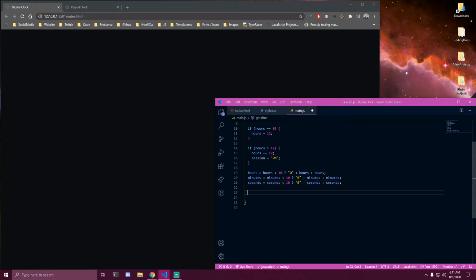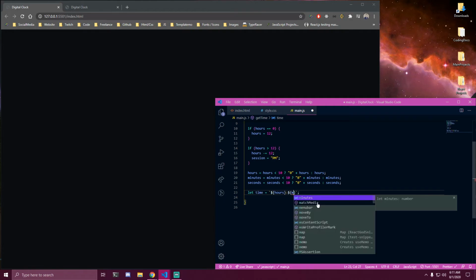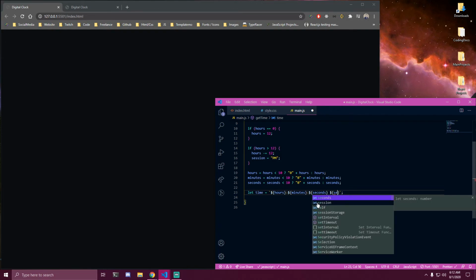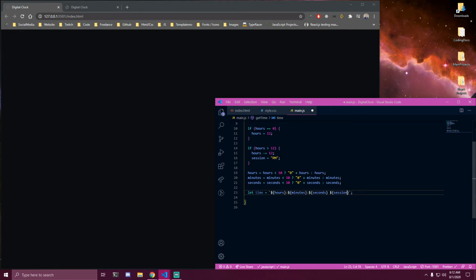And then here at the bottom, we're going to make a variable that's going to be time. And here we're going to get our complete time from these. So we're going to make this a template literal so we can append a colon and other stuff. The first thing we want to get is hours, depending on how you want to display this. So we're going to have hours, then a colon, then minutes, colon again, seconds, and then we can make a space here and display session. So session is either going to be AM or PM.